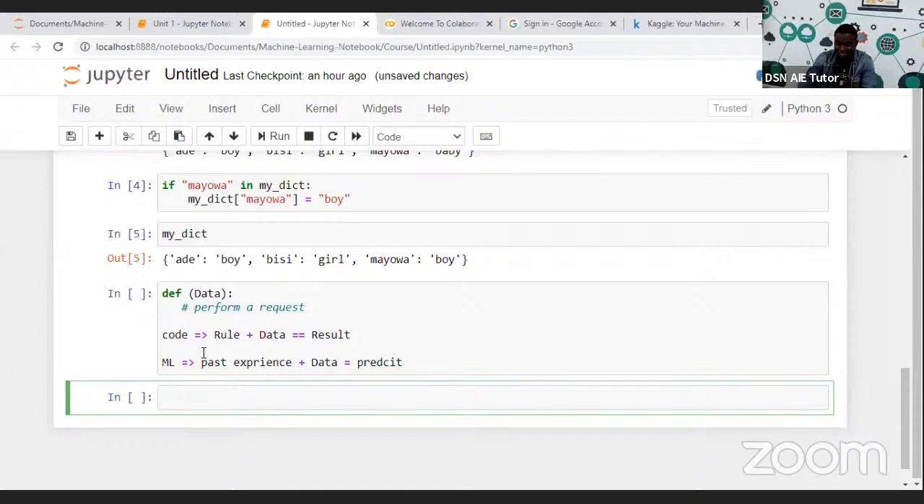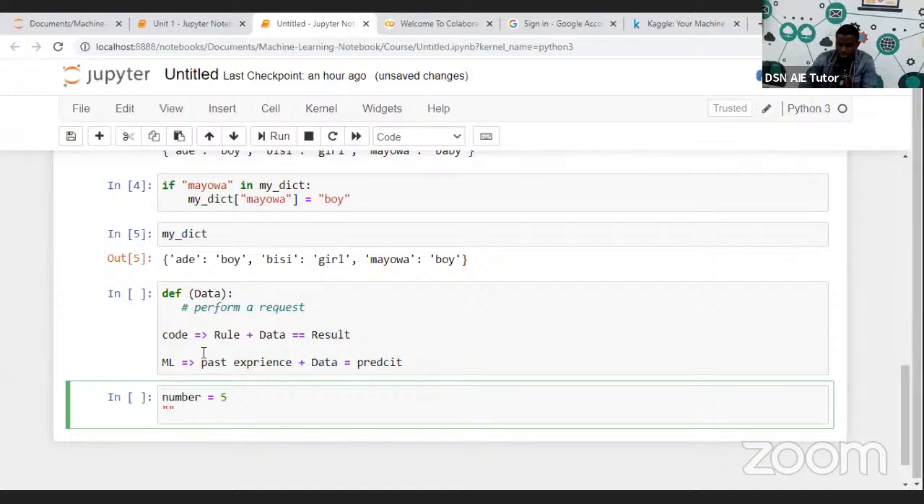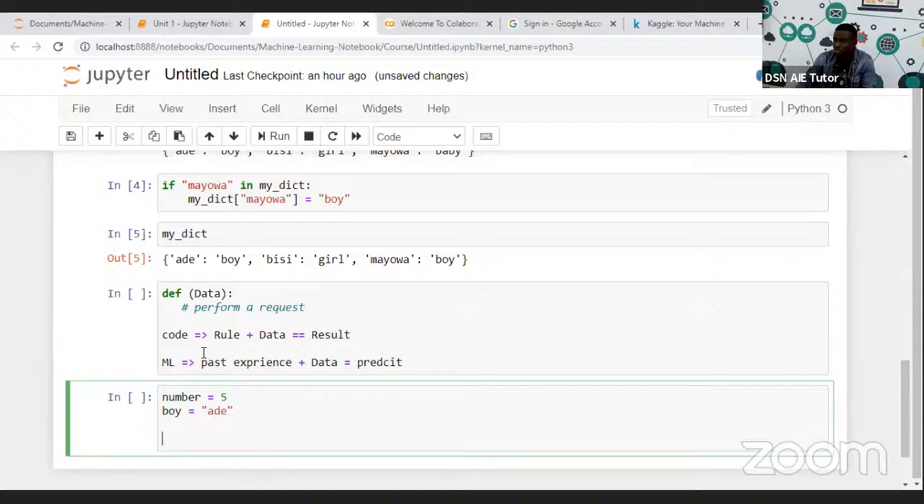For string formatting, it's quite simple. You create a variable. Let's create a variable named number and put 5 here. Create another variable named boy and put Ade. And then if you want to format it, you want to add them together. For instance, let's say you want to create a string that says the boy Ade ate 5 apples.